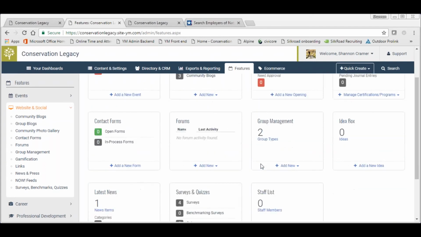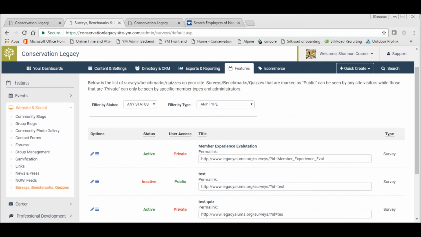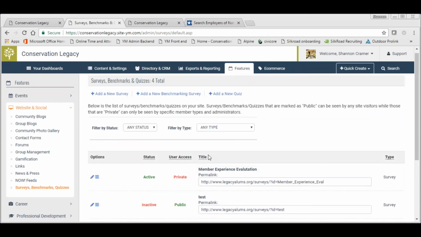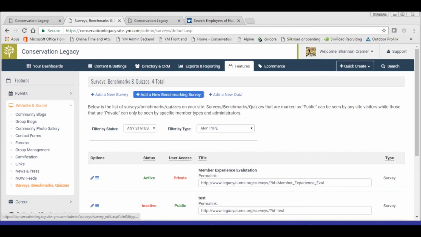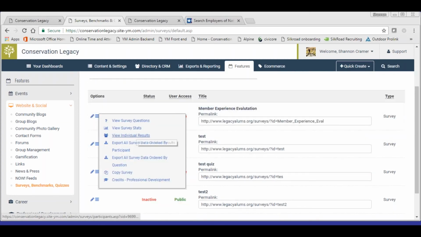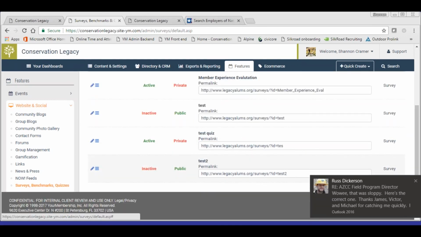So your other way to navigate to those surveys and quizzes you'll see over here. And when you're in here, you'll see all of the surveys and quizzes that are already on here that people have already put in. You'll see up here you can choose survey, benchmark survey, or quiz. You have the option to edit them or view questions, view the stats, view individuals' results. You can export these into Excel spreadsheets. You can copy it. So you have a lot of different options in here.